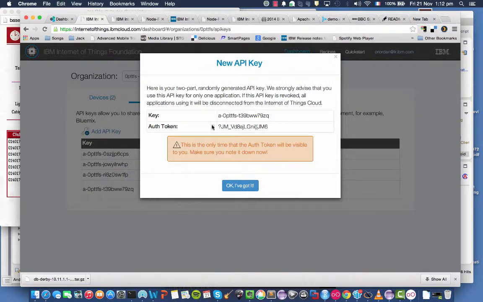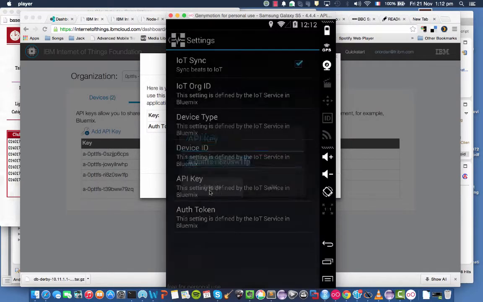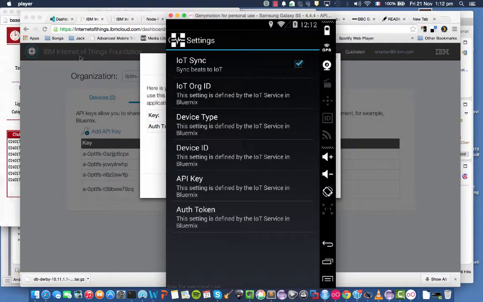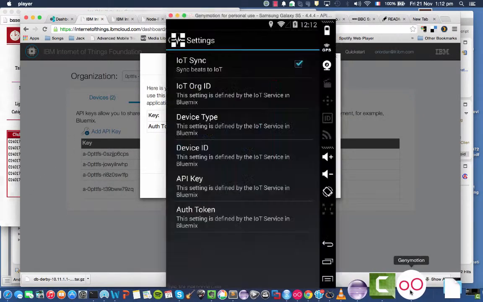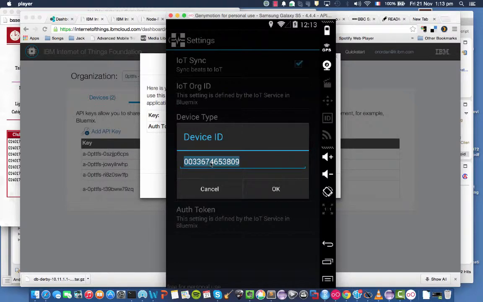When you create a new API key, the key and the authorization token, you should take note of these because it's this key and token that is used. This is the API key, okay, and the token. These are filled in here. So these need to be set up between your Internet of Things service from here and the cloud settings in the application. The device ID, that needs to match as well.